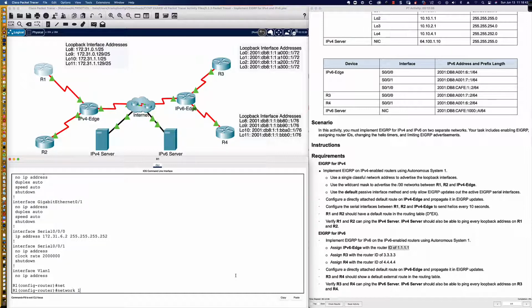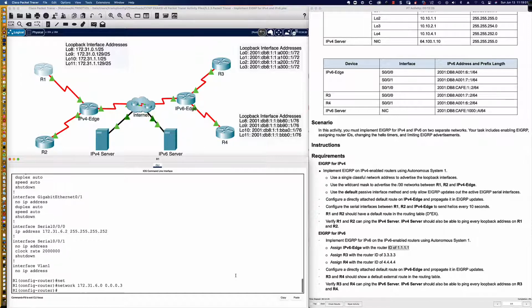So I'm going to say network 172.31.6. Now remember, it's the network, right? It's the network ID that we're using here because we're now going to come back with 0.0.0.3, which is the wildcard mask for that interface.